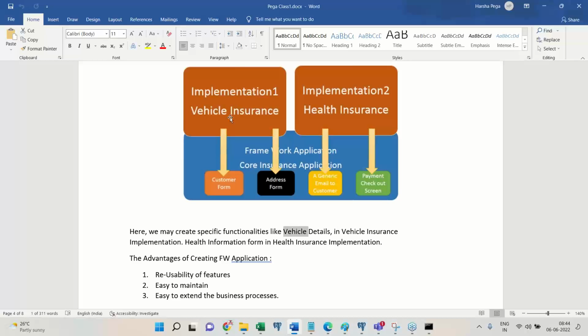See, instead of buying 2 TVs, I'm making it only one TV and making it accessible, right? Same way, functionality which you create only once in framework will be accessible to multiple implementations. So the advantage of creating like this is reusability. What is this? Reusability.